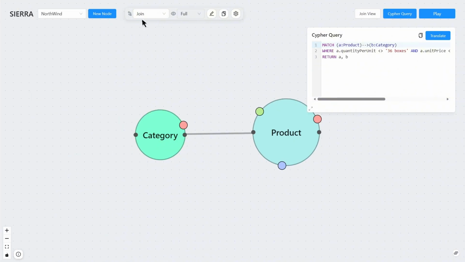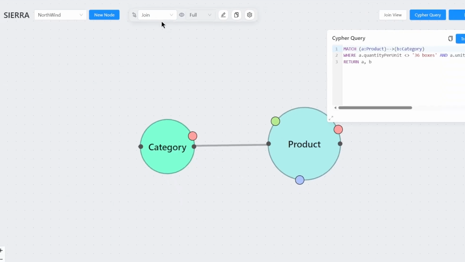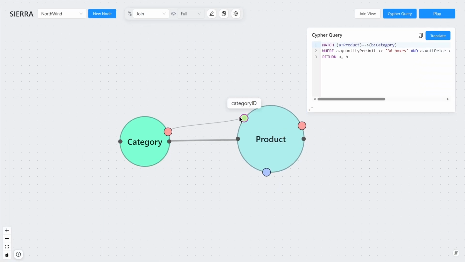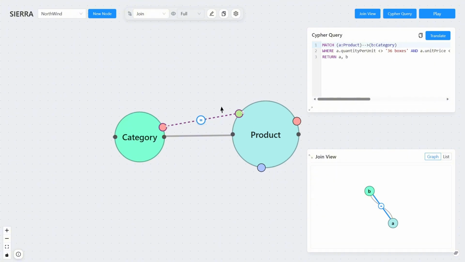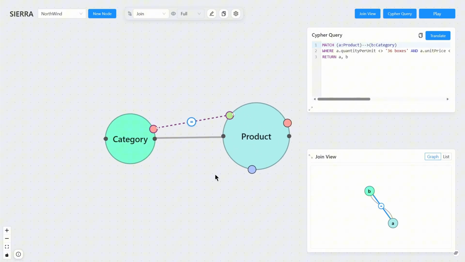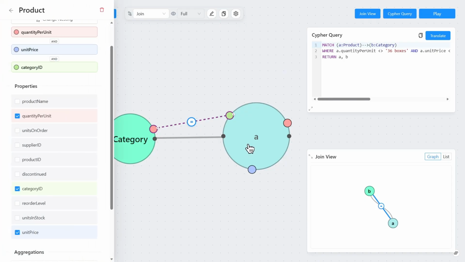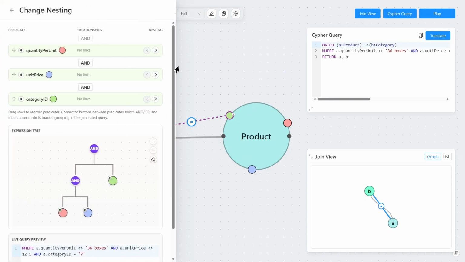On the toolbar, I already have the join selected. I'll just drag and drop directly from one category ID to another. We have our join here. And we actually need to change the nesting for this node to achieve our intended query. I'll just go ahead and do that.